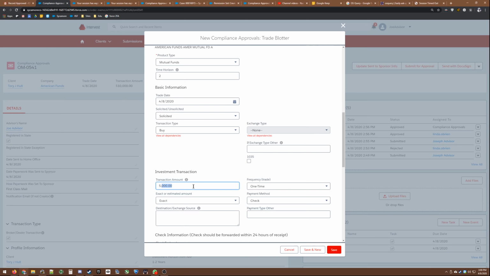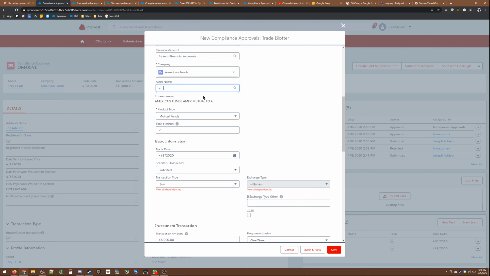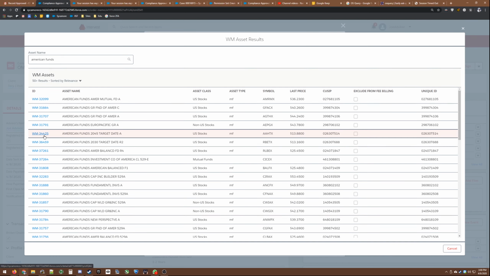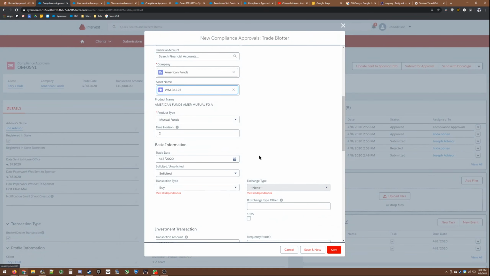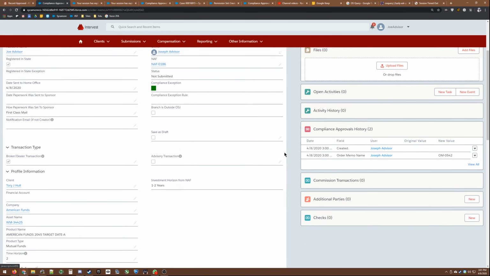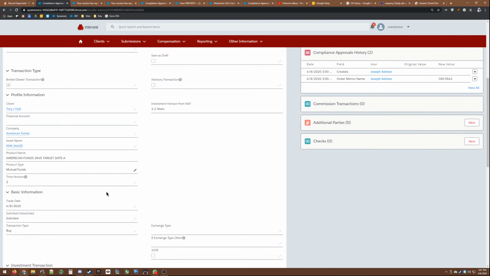And I also want to mention, because we've had problems in our old system where people would type K, like 5K. This is actually smart enough to figure out that, oh, that's supposed to be 5,000, and it'll automatically correct that. And then let's say this one was a different fund as well. So we'll select a different asset name. And come down and click save. You can see, we just created a brand new compliance approval. The number just iterated by 1, and everything is already filled out for you.